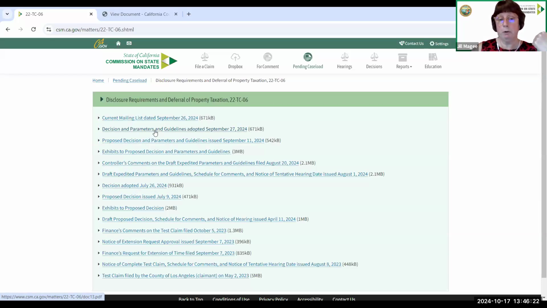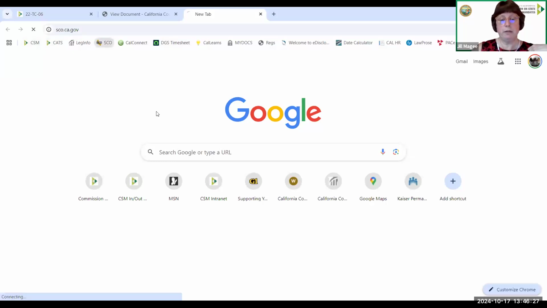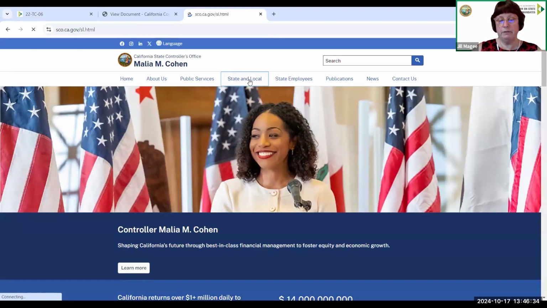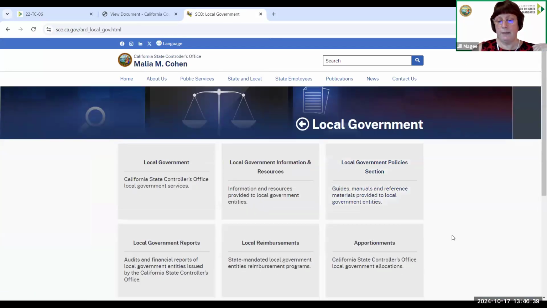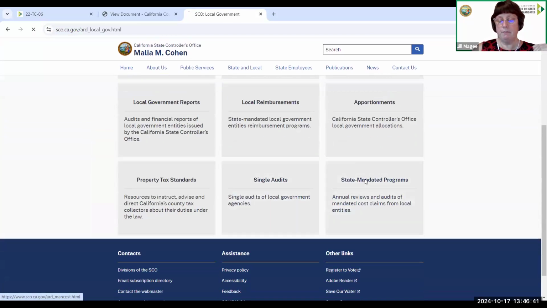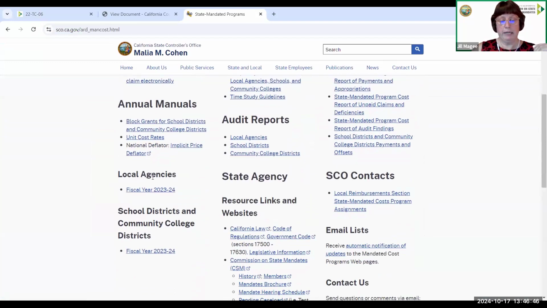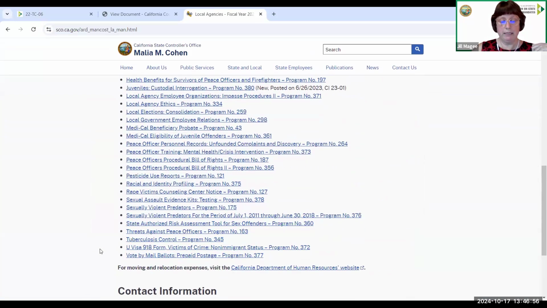And then for our example, we're looking at the controller's webpage. If we go to the controller's website and we click on, as was indicated in the PDF, state and local, and then you want to click on local government, and then you want to scroll down and click on state mandated programs. If you scroll down and click local agencies for this example that we already looked at, fiscal year 2023, 2024. And then we can scroll down to vote by mail ballots.